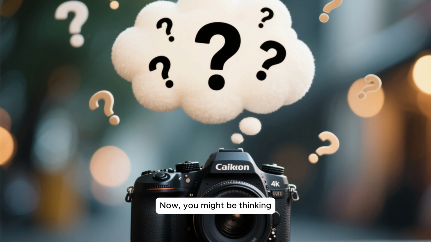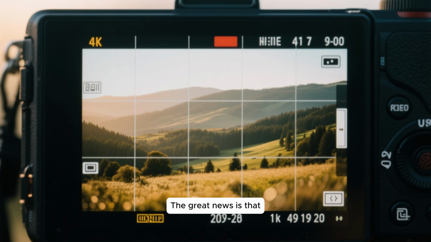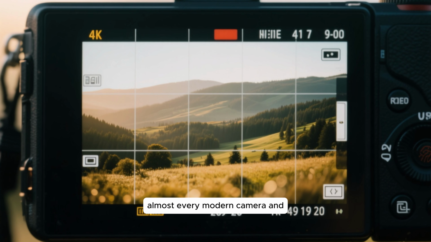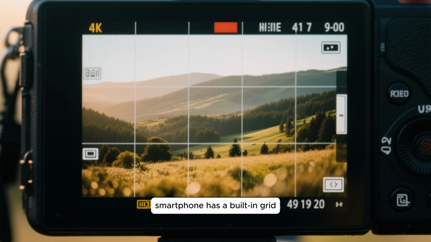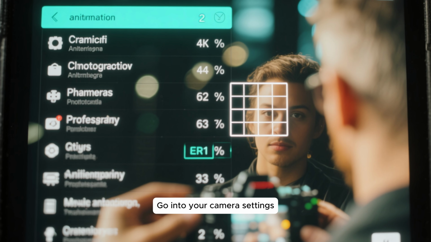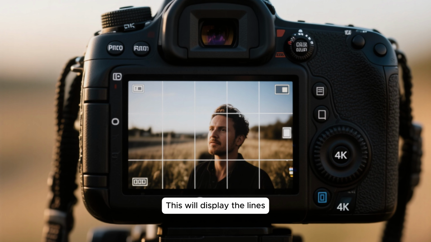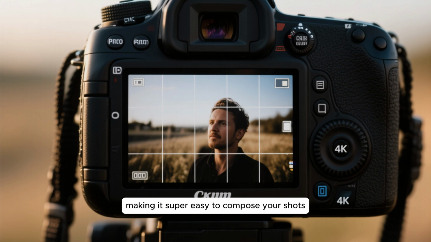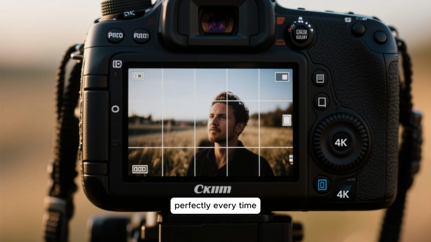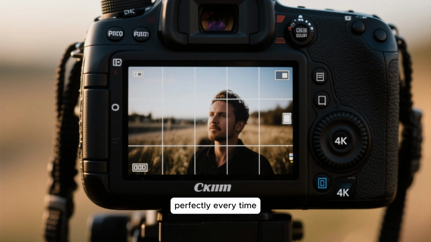Now you might be thinking, how do I actually do this? The great news is that almost every modern camera and smartphone has a built-in grid overlay feature. Go into your camera settings and turn on the grid or rule of thirds guide. This will display the lines directly on your screen, making it super easy to compose your shots perfectly every time. It takes the guesswork out of the equation and helps you train your eye to see compositions in this way.